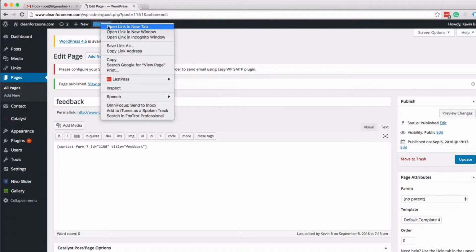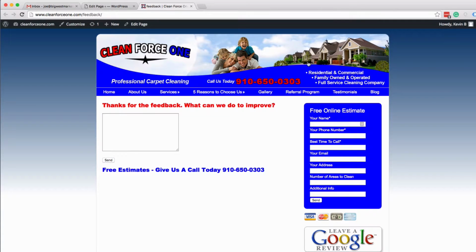Now let's view the page to make sure the form shows up correctly. Thanks for the feedback. What can we do to improve? They can put their feedback in there. Click send. Okay, that is step one done. I'm going to copy the URL up here and put it into a text document so I can use it in just a minute.